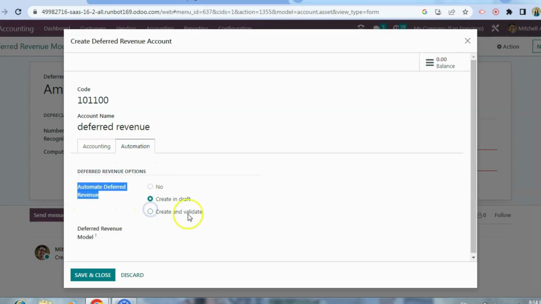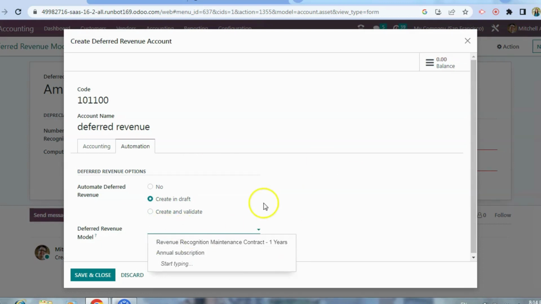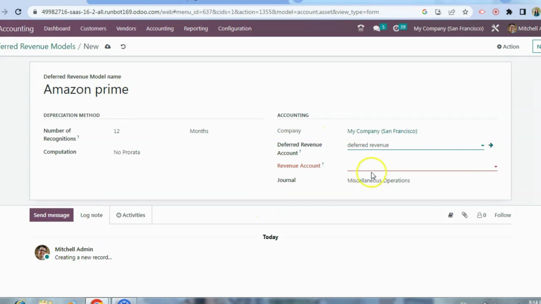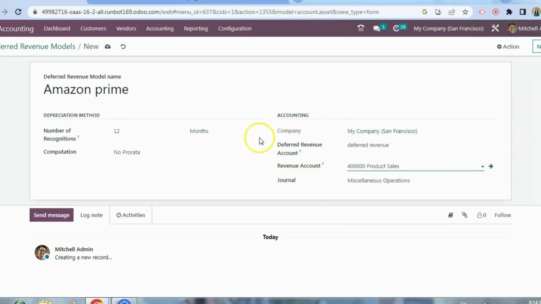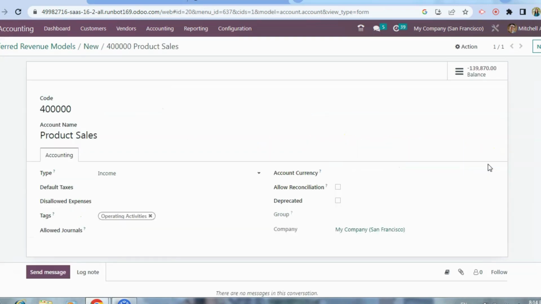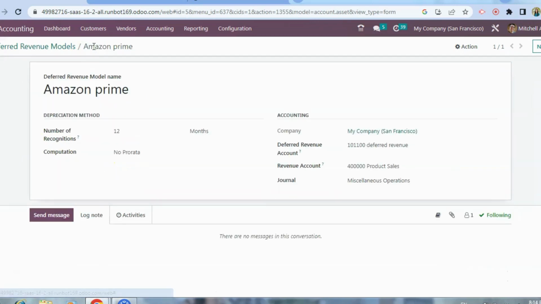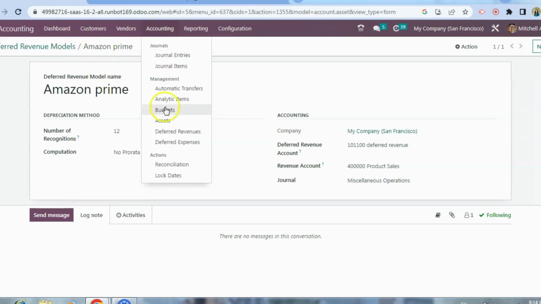You can add a name for the model you want to create. Here I am using the name Amazon Prime. We can put here the number of recognitions. You can use months or years for how you want this specific model to be recognized. Then the type of computation and the company name. And here you need to mention the deferred revenue account and the revenue account.